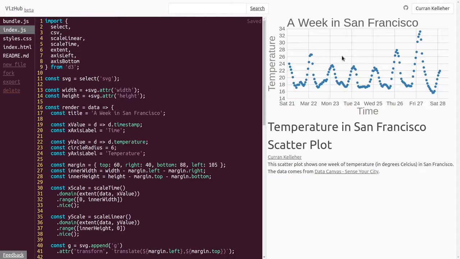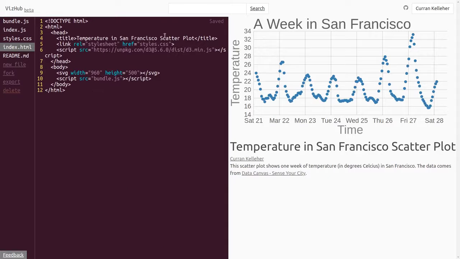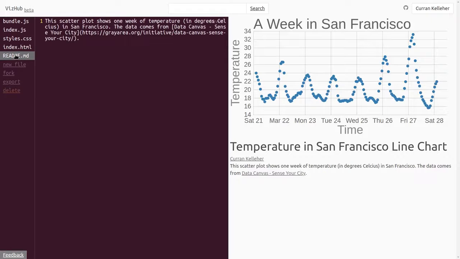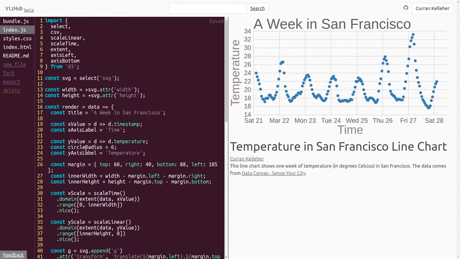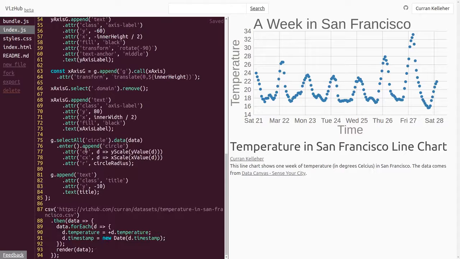Now, let's convert this to a line chart. I'm going to keep this because it's kind of cool. So I'm going to fork this, and I'll change the title to say line chart. And I'll also update the README because I'll forget later, this line chart. Okay, now in the code, we're ready to change the circles into one line.